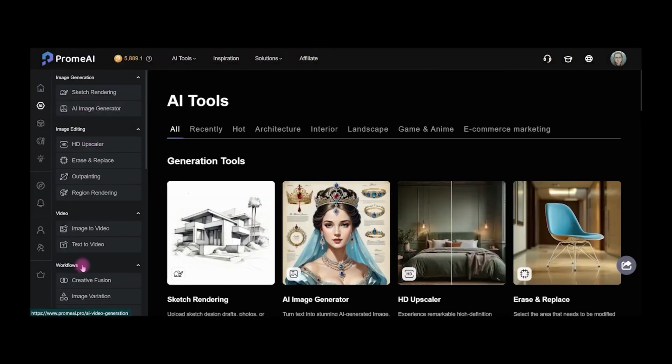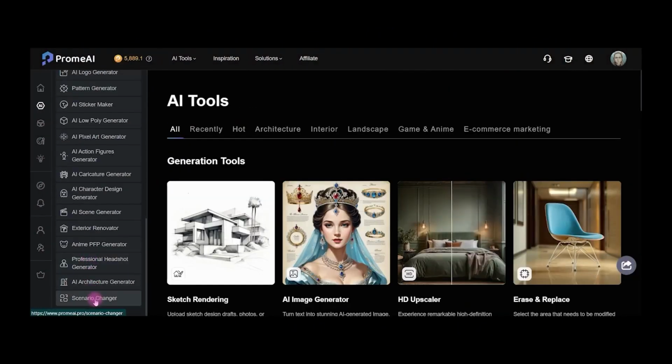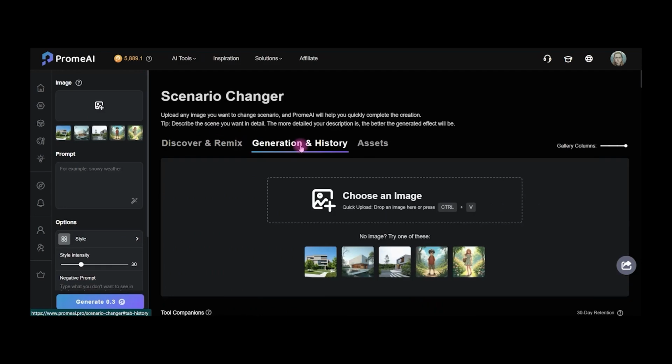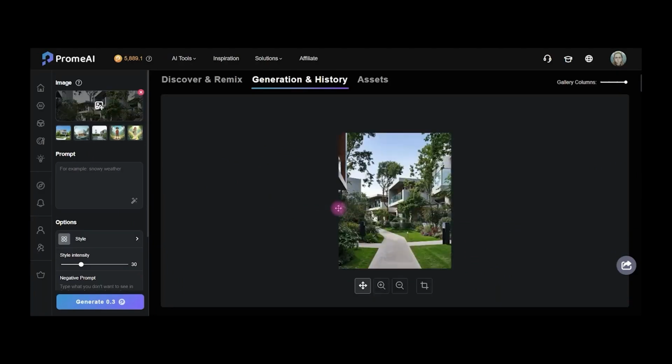The Scene Change tool. Like all tools, it's located in the AI tools section. With the help of it, you can change the daytime scene to a nighttime one, alter the season and weather conditions within it. To do this, you need to upload the original file. On the left, there is a prompt field where you can enter a clarifying hint.